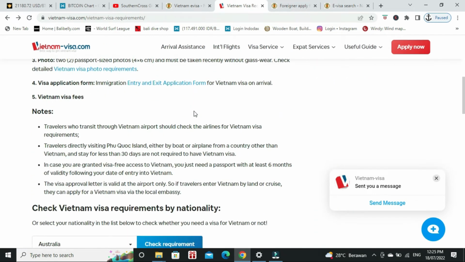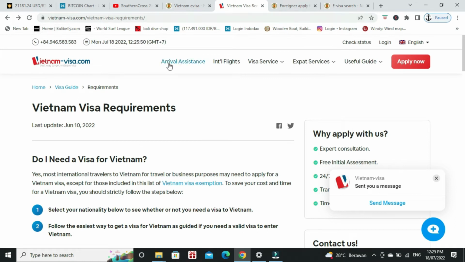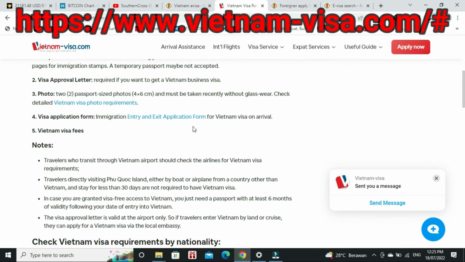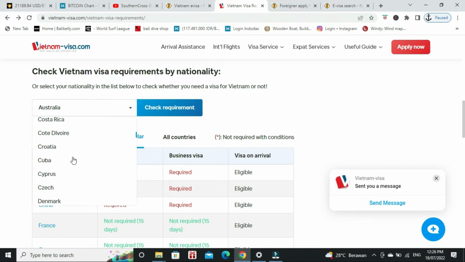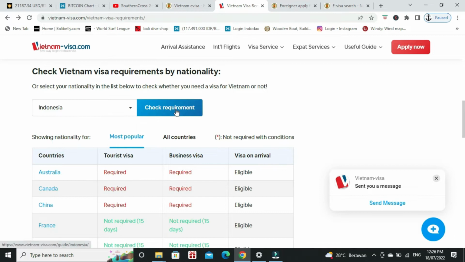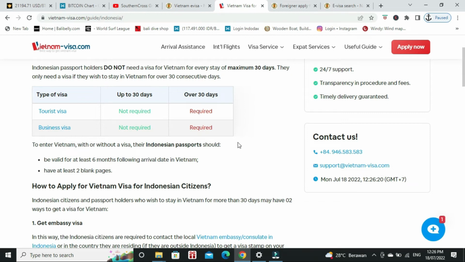Now what countries can and what countries can't, there's in vietnamvisa.com a good website here where you can go to the bottom and just click on Vietnam requirements by nationality. So as you can see, I've got Australia, and it says Australia's required for a visa. So my wife's coming with me, she's Indonesian. If I put in Indonesia, check requirements, it says tourist visa not required. So Indonesians don't need a tourist visa at all, they can just enter.